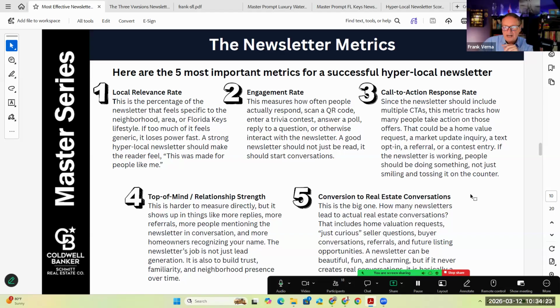Number three is a call to action response rate. So we want to know how many people actually took action and how many requested specifically. Was it a market update? Was it an opt-in? Where am I falling into that category of responses?